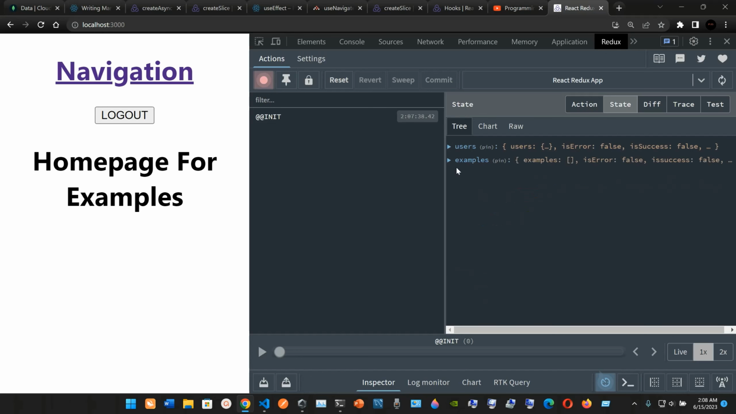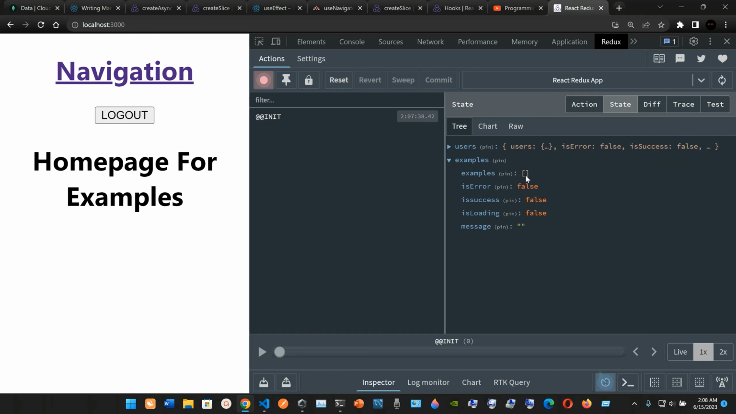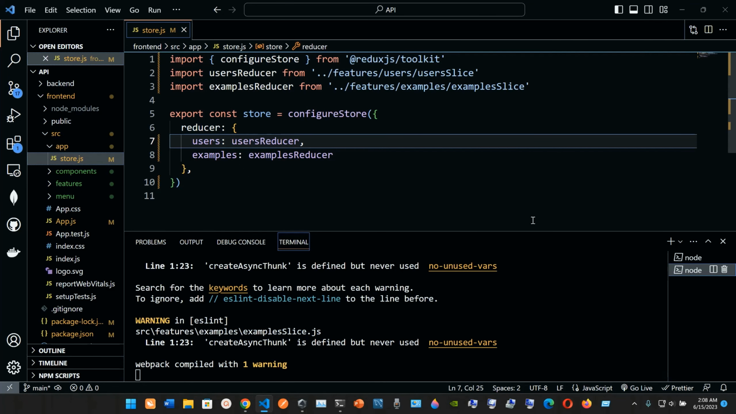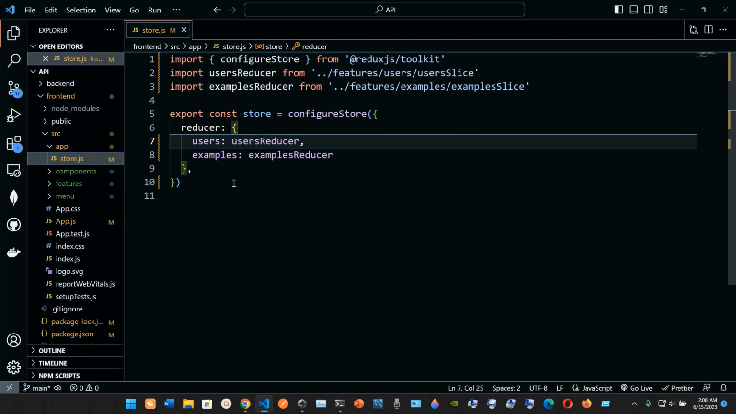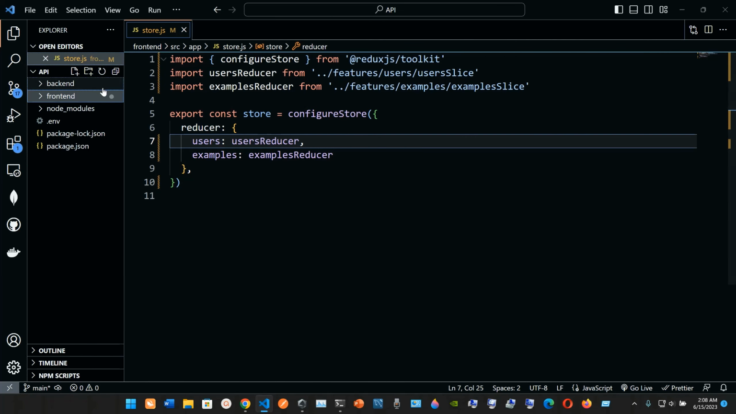And now here in examples we have also examples, but it's set to empty brackets because we have nothing yet here, but we just created it. And is error, is success, is loading are set to false, and the message is set to an empty string. So we have successfully created our second global state, that is the examples state, and this is in the front end.